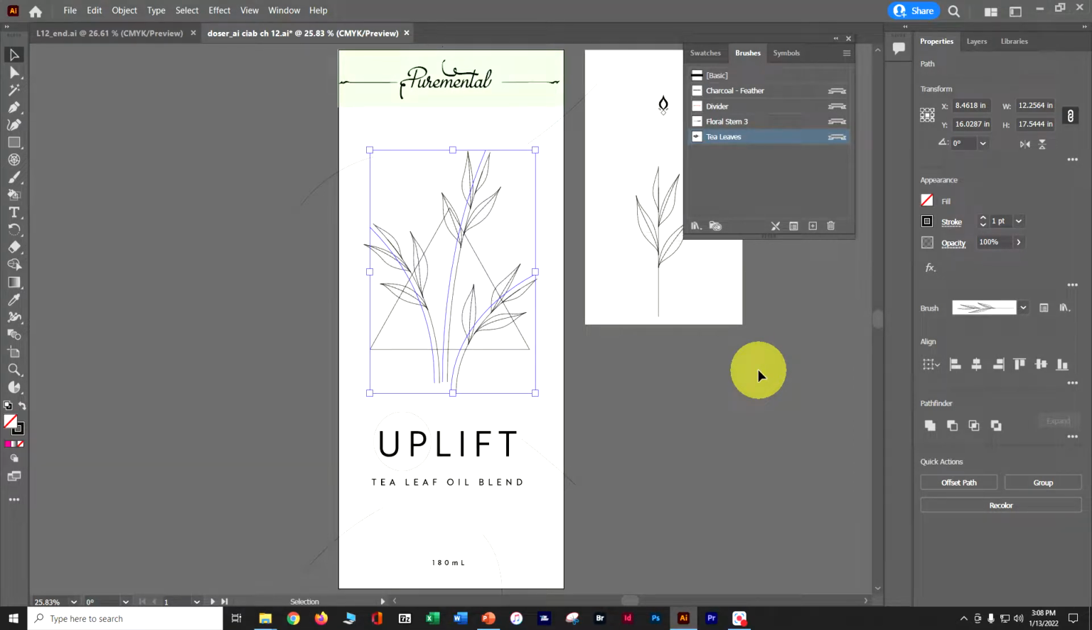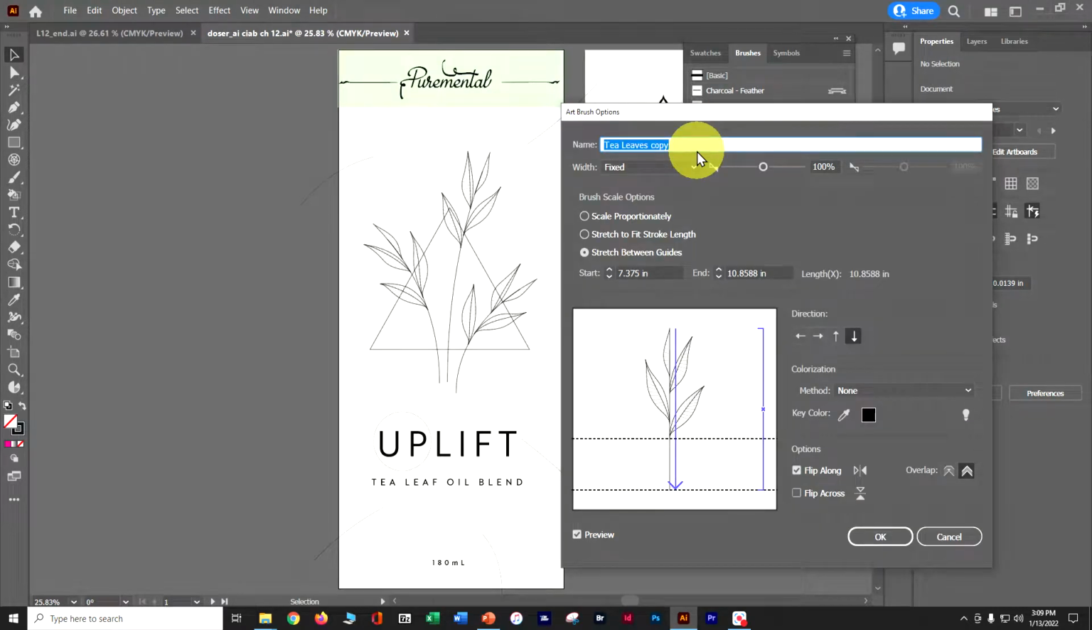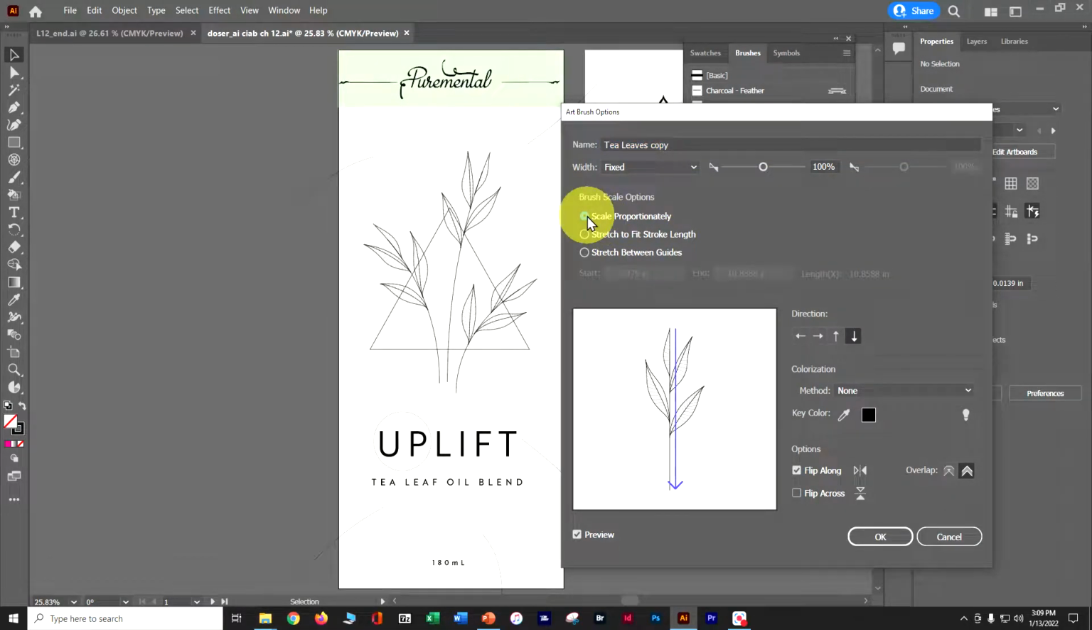Let's now deselect, so click out on my artboard. Now we're going to make a new brush based on this tea leaves. We're going to take tea leaves and drag it down on top of that little plus sign. It's going to make a tea leaves copy. Now let's double click on that tea leaves copy, and we're going to change it just slightly. We're going to tell it to scale proportionally instead, and say OK.